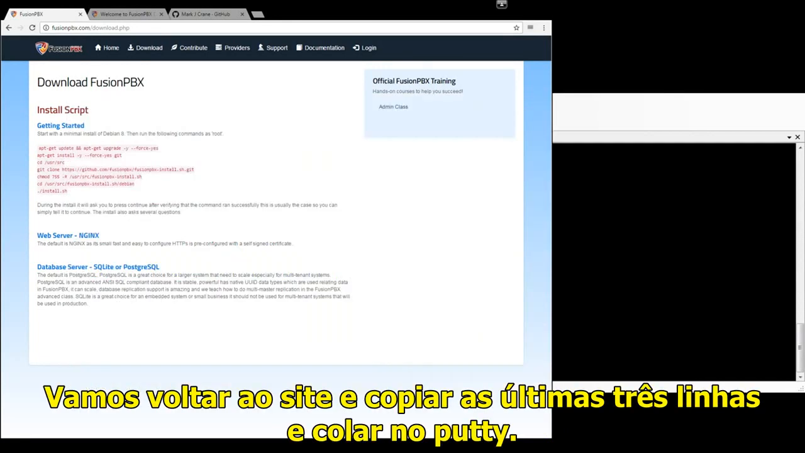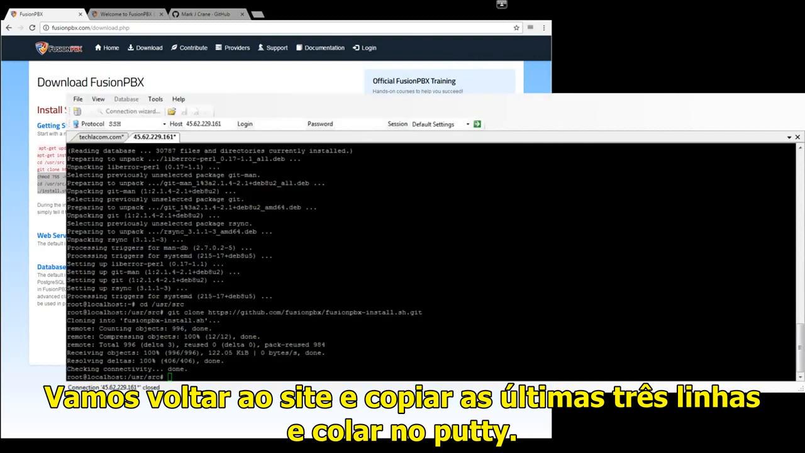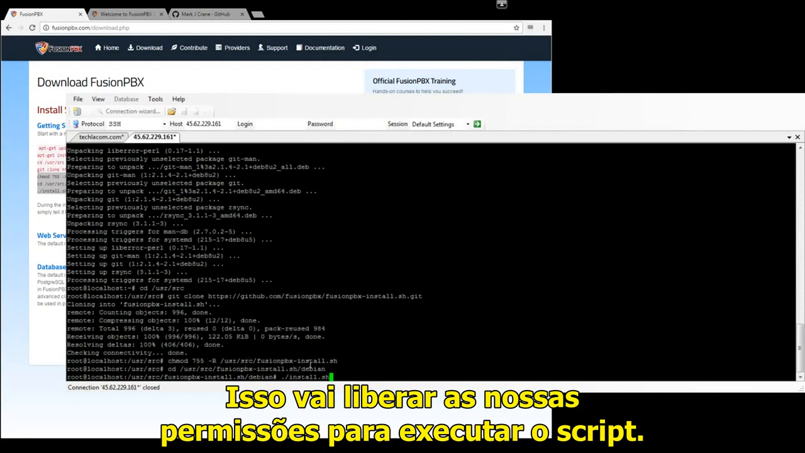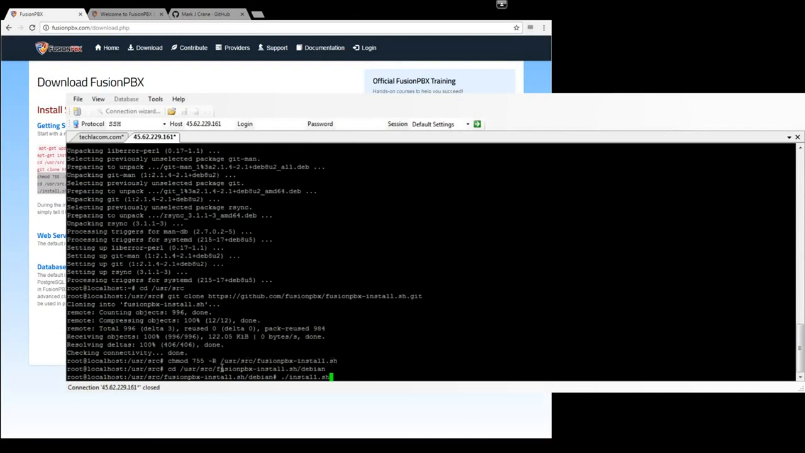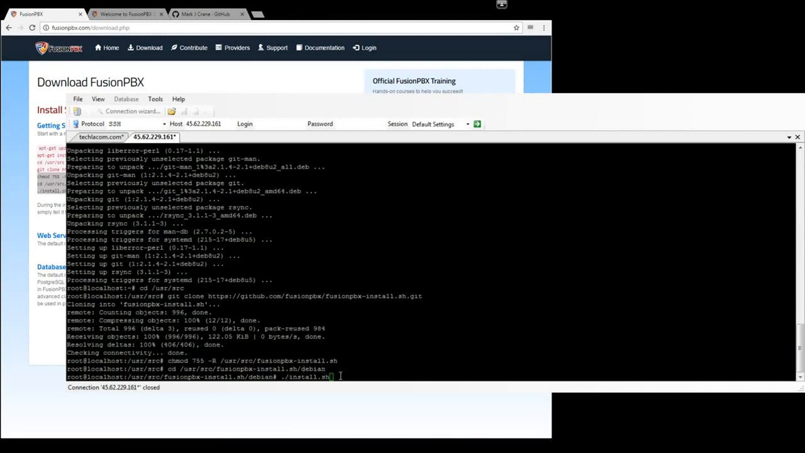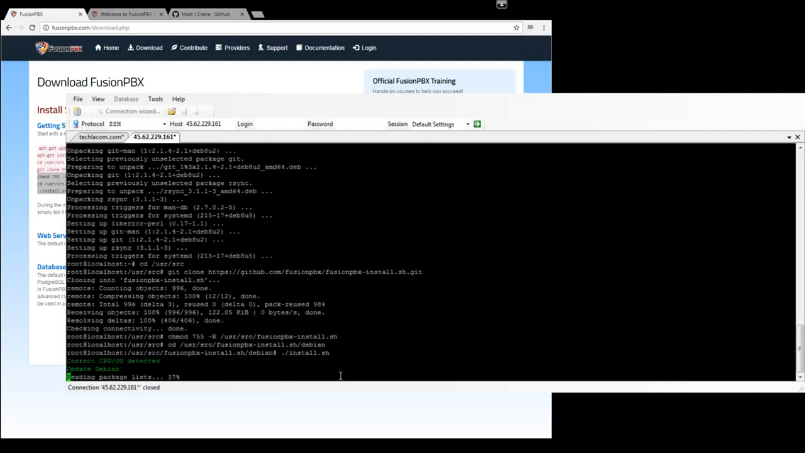Okay, we'll go back. And we'll grab the last three lines here. And back to putty, we'll paste that. So this is going to fix our permissions to allow us to run the script. And then we'll change the directory. And this will execute the script. And now we sit back and wait.